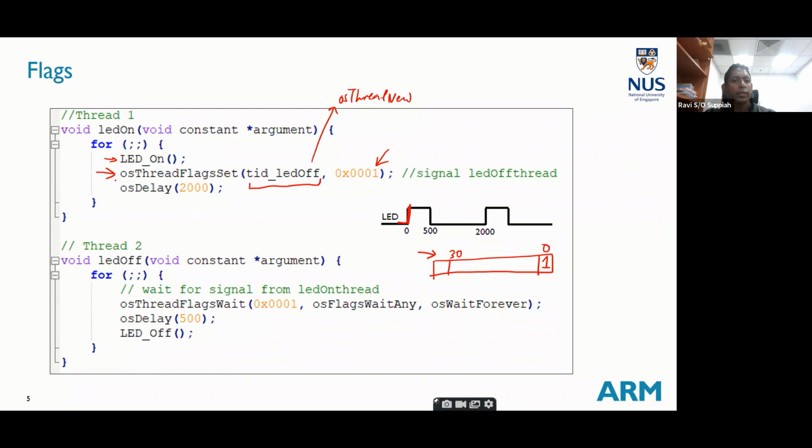You can see that when I set the flags, I wait for OS delay of 2000. What is happening in LED off? Once I call OS delay, I go to a blocked state for 2000 ticks. When I go to a blocked state, let's assume there's no other thread in the system, so I'll come to LED off. When LED off runs, it is going to wait for the flag to be set. And which flag? The flag in bit position 0.